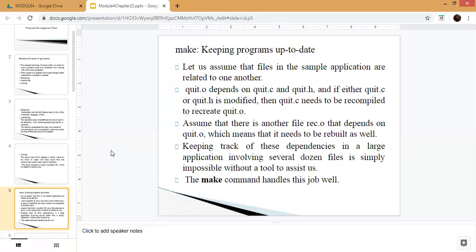Like I said, you can have one big project in the form of 5 different programs. All 5 programs have to be interlinked together, or they have to be compliant with each other, for your project to work in a proper way. So what happens if I have multiple files, and how do I keep them up to date? There is one command called the make command, which is used to keep programs up to date. Let's assume that the files in the sample application are related to one another.